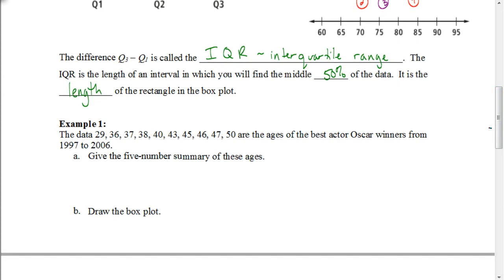So let's look at this data set. 29, 36, 37, 38, 40, 43, 45, and so on are the ages of the Best Actor Oscar winners from the year 1997 to the year 2006. And if you notice, these numbers are already in order from smallest to largest. So that's the first thing we need to look for, because we're going to be using the median.